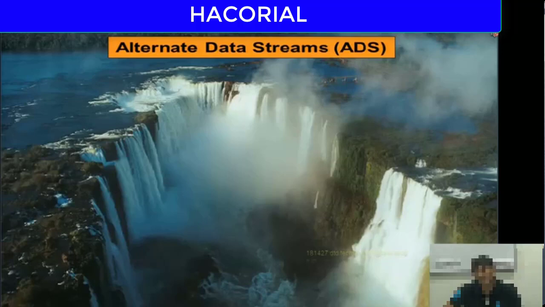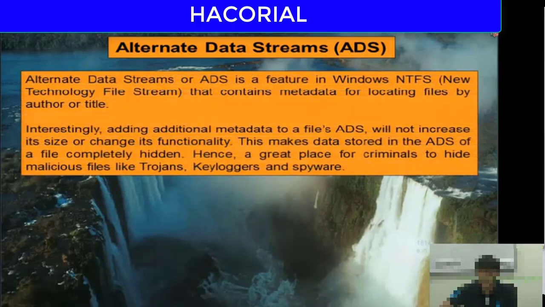Another way in which a lot of times criminals or terrorists like to hide data is something known as alternate data streams, or ADS. So what exactly is ADS? Alternate data streams, or ADS, is actually a feature in Windows NTFS. NTFS means New Technology File System. So Windows NTFS is basically the technology via which Windows stores files or data on a machine.